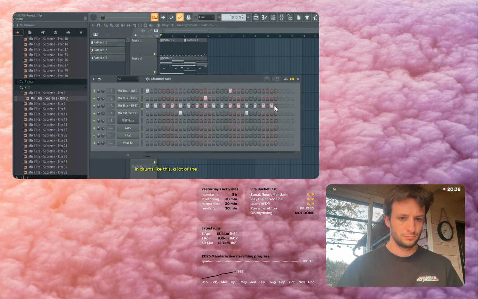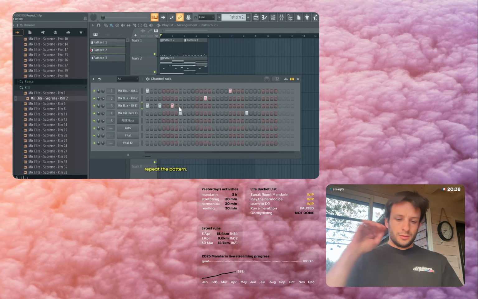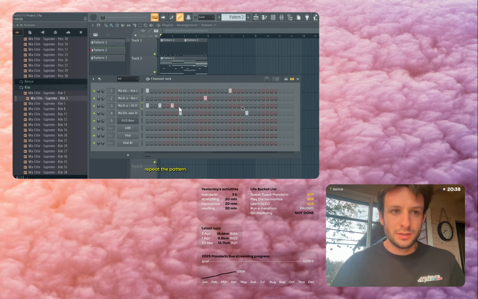In drums like this, a lot of the vibe comes from the hats. If we were to exchange the hat and make a pattern where we skip 2 and repeat the pattern. All right, that's gonna be it.